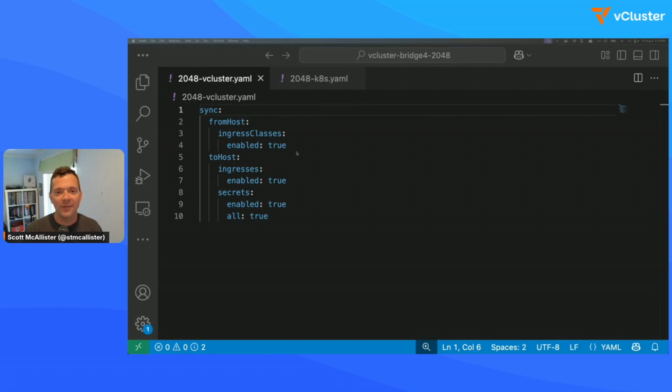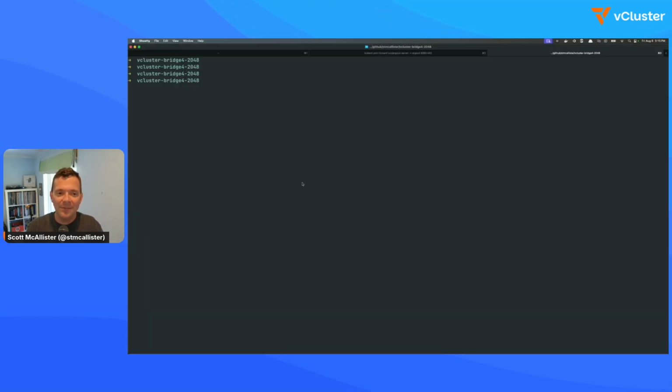And here we have our vCluster config file where we want to sync our ingress classes from our host. We're going to use the ingress classes of our Nginx ingress, but then also we're going to sync our secrets to our host cluster. This is going to be coming from our vCluster into our host cluster so that when we create our secrets in our vCluster, our host cluster can still see them. And in our case, we're going to say all of them just for simplicity. And now I'll create my vCluster.